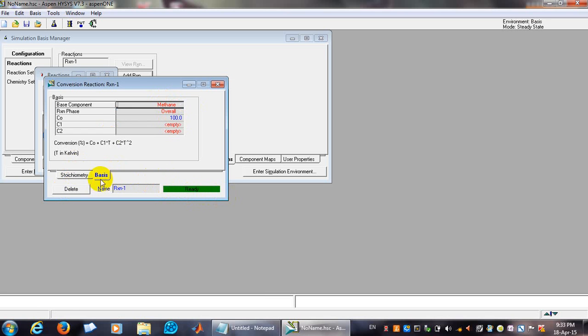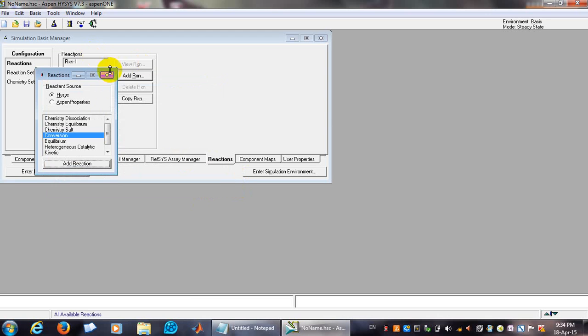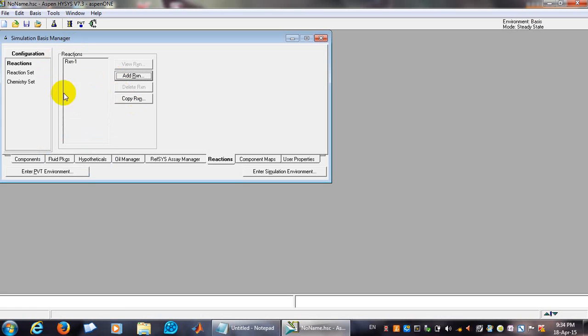Okay, once you get this one green, which is ready. Sometimes it's not green, so you go back here and balance. If it's not green, you need to check those coefficients. The ones in the reactants with minus, you write the minus. It's not like Aspen when you just add the number and it automatically takes the sign. Okay, that's it.